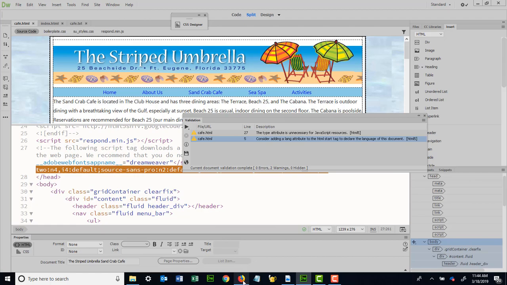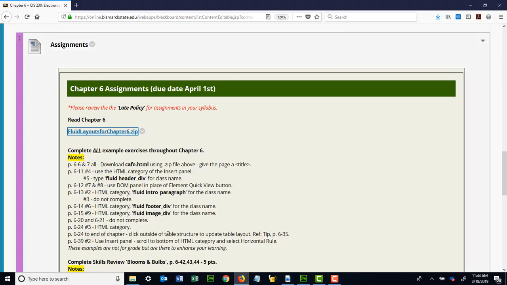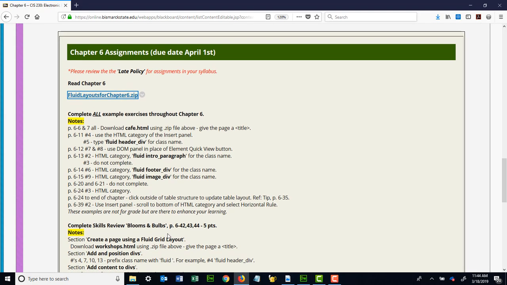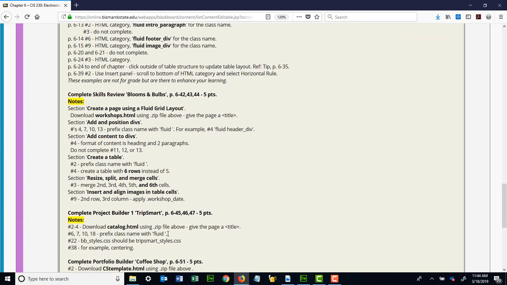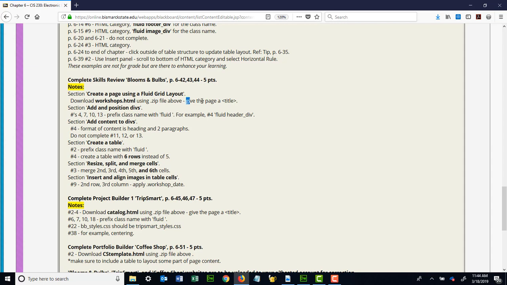That is your chapter 6. It's kind of exciting, I think. All the modifications are here for Striped Umbrella, and then for Bloom's as well. Again, make sure that you give your page a title. Okay, don't lose points just for that. Kind of going down through, make sure that you always use the word fluid in front of all of your divs or headers or footers that you're inserting.